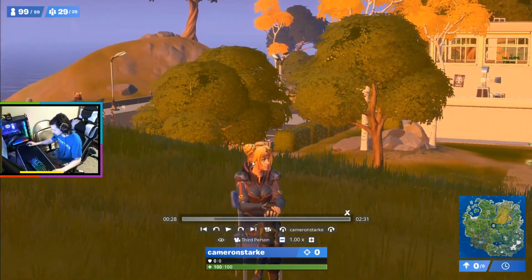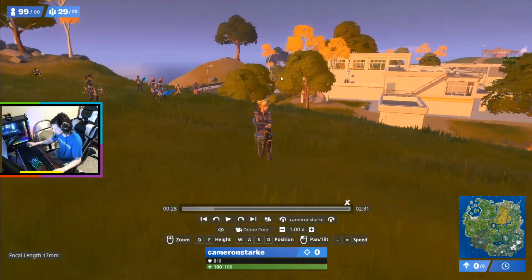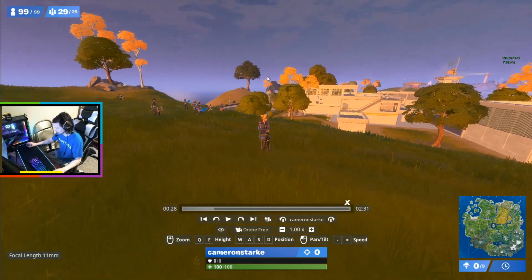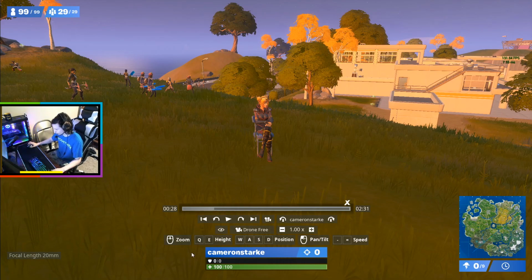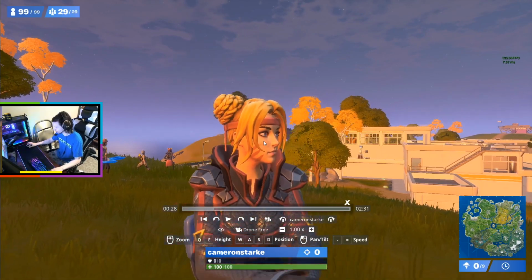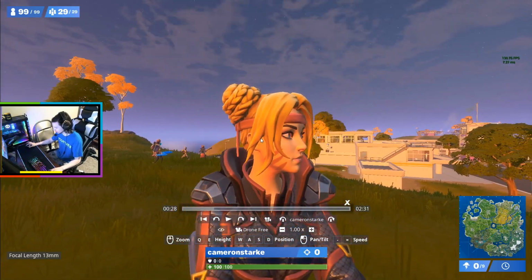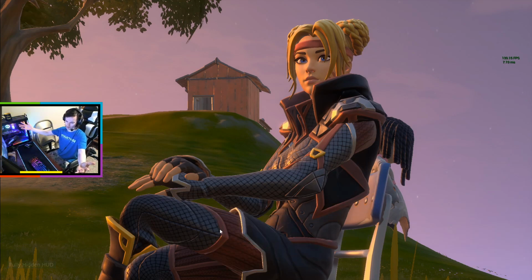What you'll do is first go into drone free. This gives you a bunch of tools. You can zoom in and out. I like somewhere in the middle, like 20 millimeters is pretty good. You have a focal length, and what's really cool that Epic does is if you zoom in far enough, it even will blur out the background. Let's see if it'll do it. Maybe not. After you figure out what kind of angle you want, you just click the hide button, and then boom. You just screen cap that, and you're done.